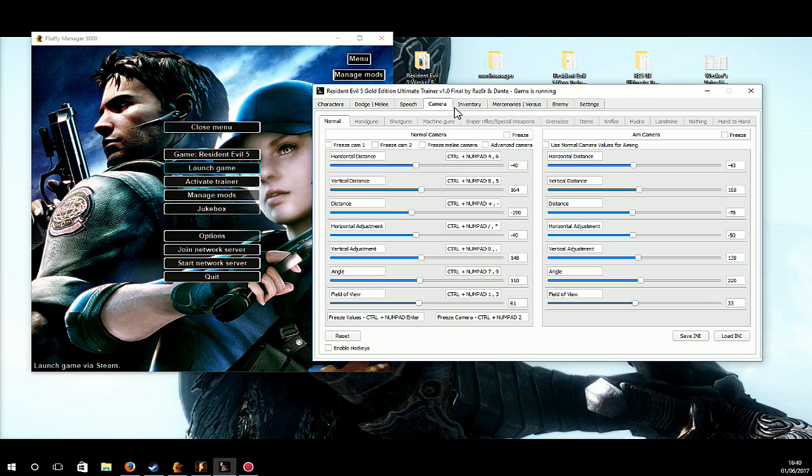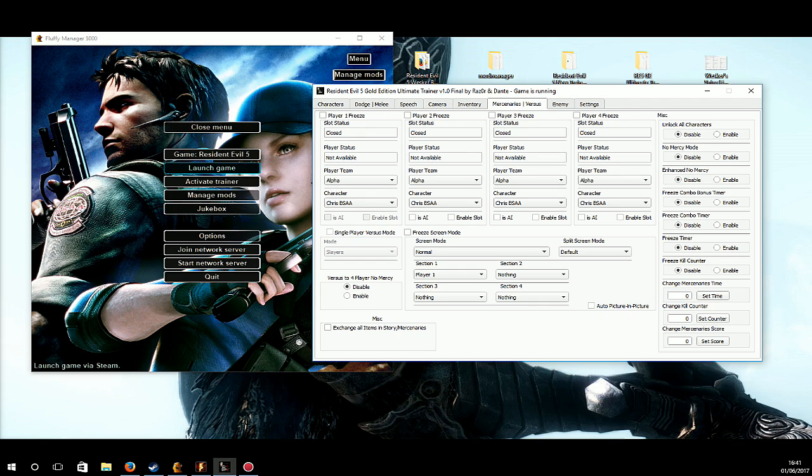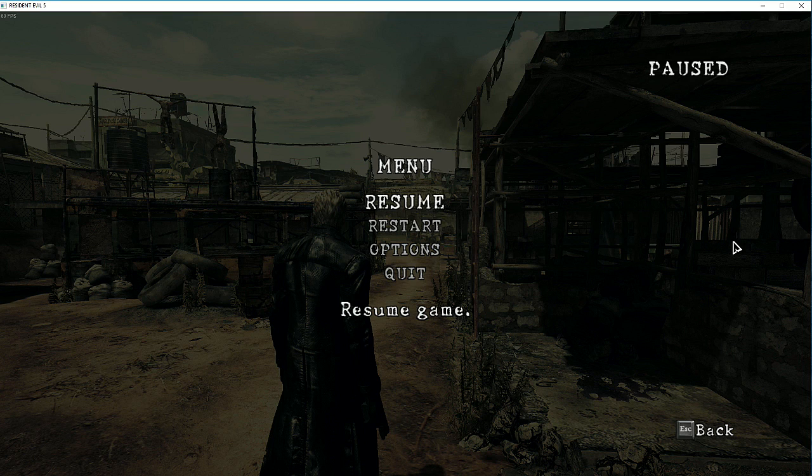Camera, I haven't messed about with. I don't have any desire to mess about with it. But if you mess things up, there's a reset button there. So you're pretty safe, I'd imagine. Inventory, I haven't changed anything here. I haven't messed about with this. It's a little bit over my head, and I didn't have any interest in changing these, but if you want to go for it, go for it. Mercenaries and Versus. So, let me bring you back to the game.